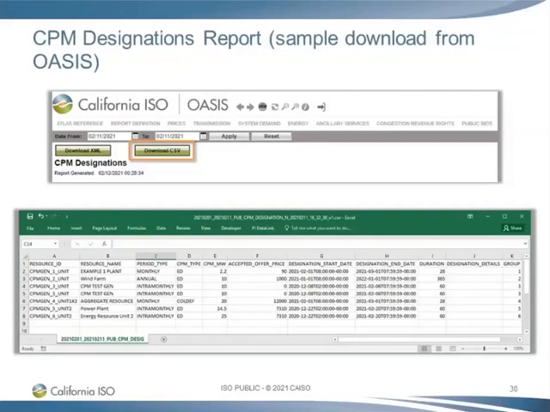Right. Yeah. Thanks for explaining. I'm glad you have a transition period for the CPM designation report while you're figuring things out. My question is for the full network model and the NQC. So when we come to March 3rd, can we only go to Oasis for the full network model report and also only go to Oasis for the NQC, or is it going to be a transition period?